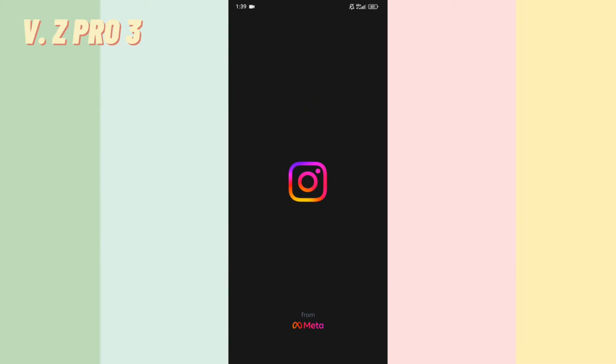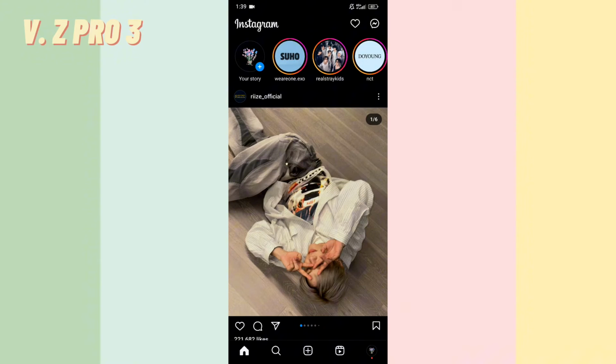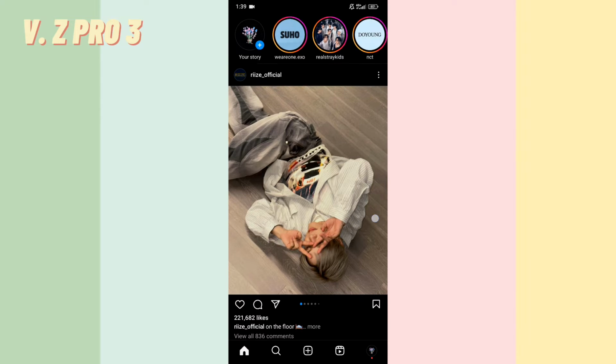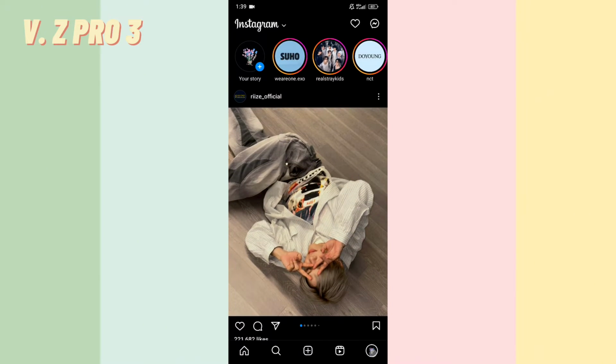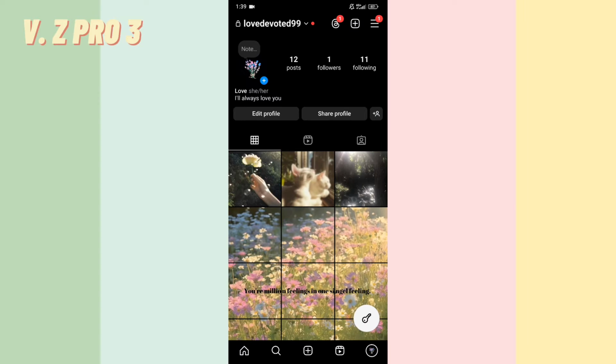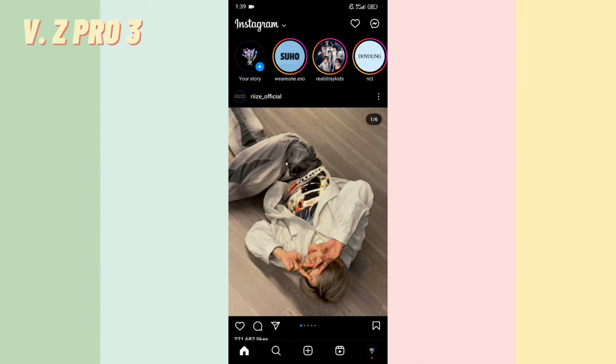So, on Instagram, you can post photo or video, and you can add polls on that post. But what if you want to remove or delete the polls? Maybe for some reason you want to delete the poll. It's so simple. So first of all, of course, we have to open our Instagram.